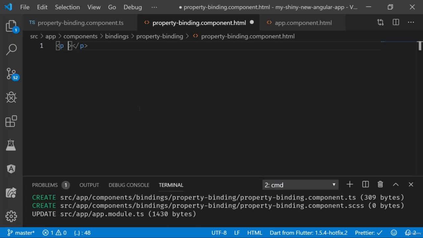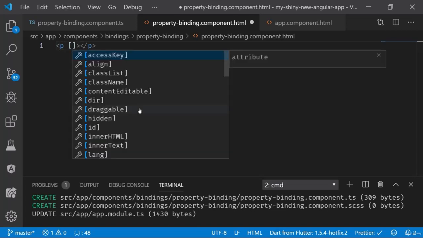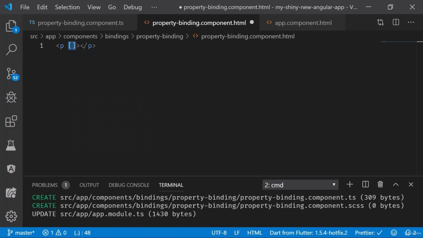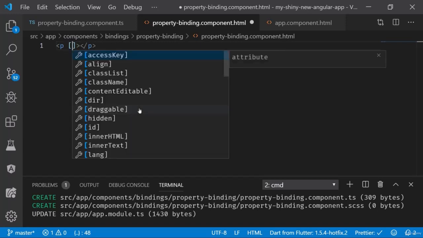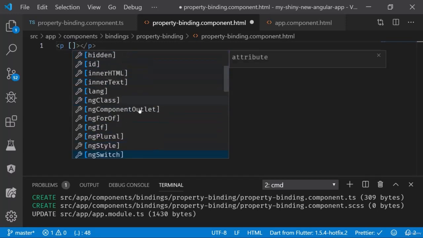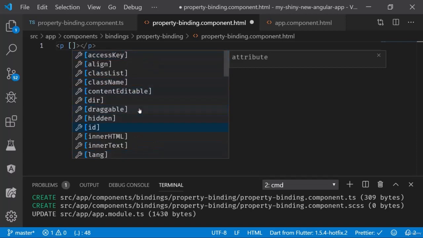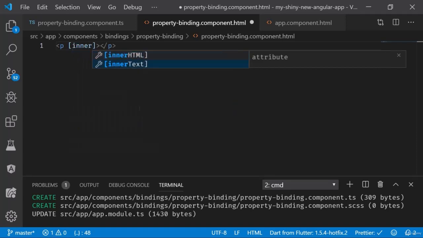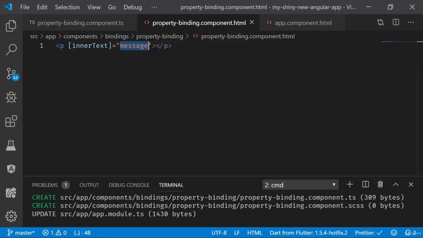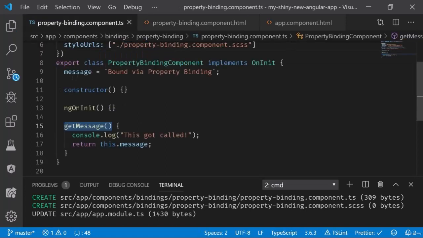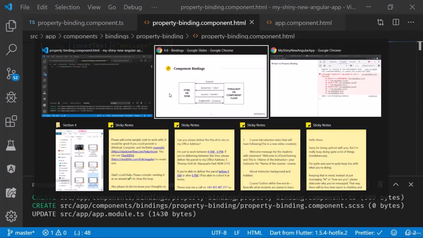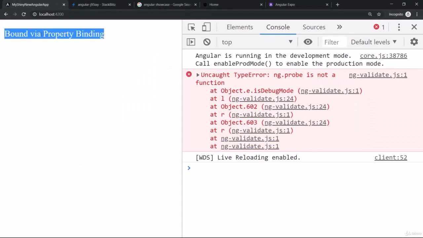Okay, so let's say that we have a paragraph tag here. Now this paragraph tag will have an inner text property onto it. So I can use the square brackets, and as soon as I place my cursor in between these opening and closing square brackets and press Ctrl space, I get a list of all the properties that this particular paragraph tag might have. So there is an inner text property onto it. I can assign it a value of message, and this message is the property that we have on the component class right here. So now if I save this and go back to the app, I should see bound via property binding being printed onto the screen.